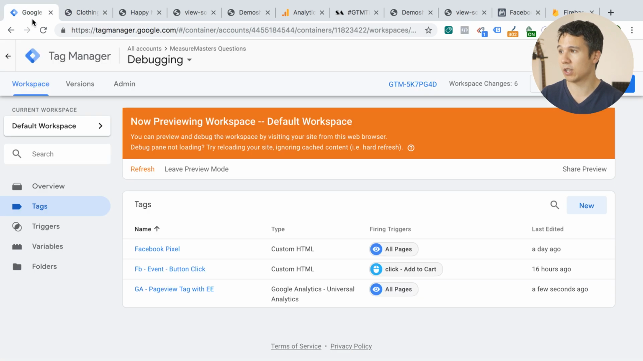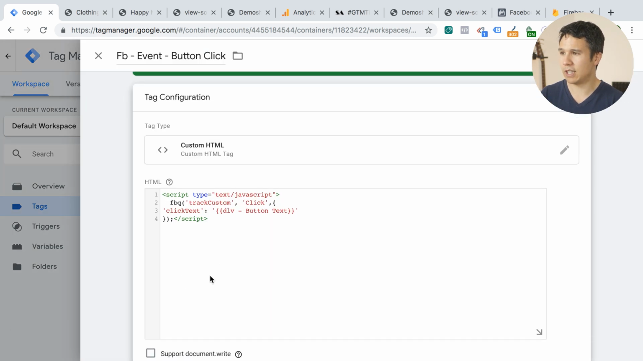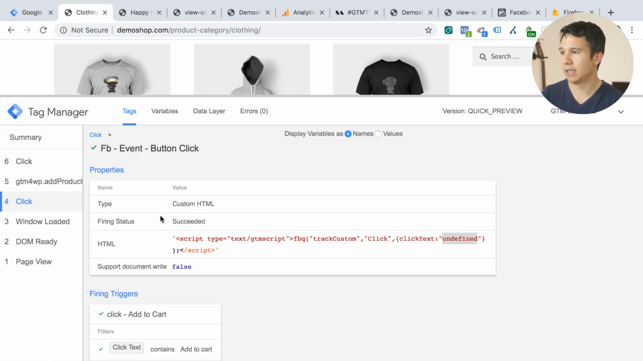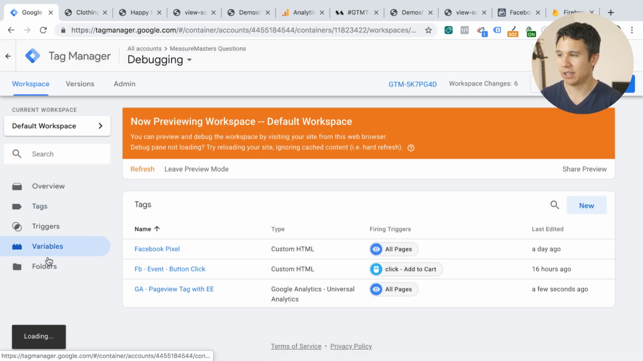Well, let's go into Google Tag Manager and look into the tag itself. Facebook button click here. And we see it has a variable called DLV button click text. Okay, fair enough. Now, once this click happens, we want to look into the variables and see how they are resolved. We see DLV button text is undefined. So somebody has set up a variable, that was me, to pull the button text out of the data layer. Let's look at the variable itself.